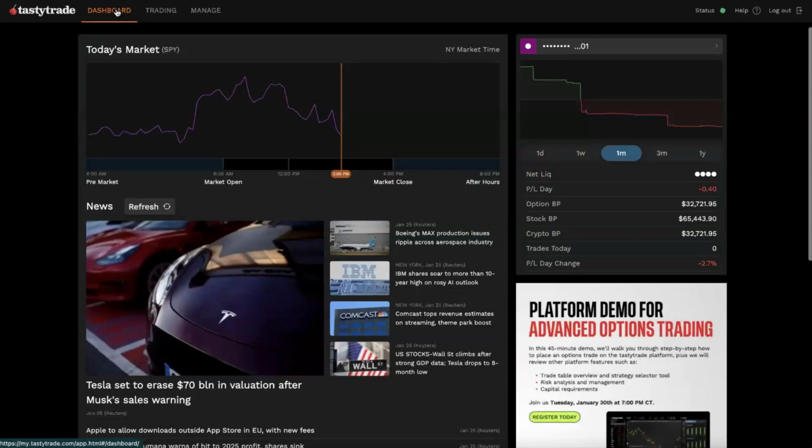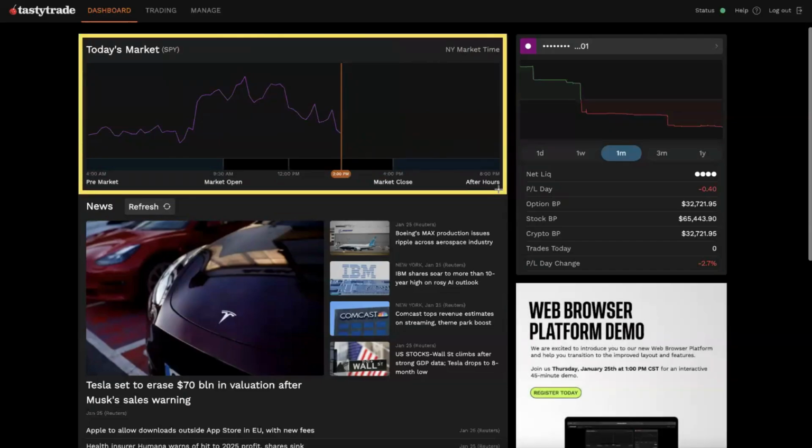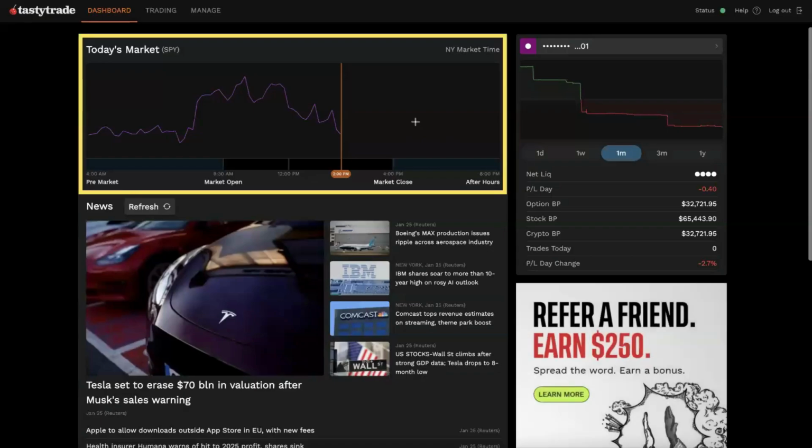So this dashboard is very similar to what you might see on our mobile or desktop platform. You're going to see a chart of SPY here at the top of your dashboard. So it's kind of a nice place to start your day. Check out, hey, what's the market doing today? Is it up? Is it a little down? Has it been trading sideways? In this case, it looks like the market started a little low, rose throughout the day, and then right around now, it's going down a little bit. So again, just kind of getting an idea of what the movement is looking like today on SPY. You can check that out there.